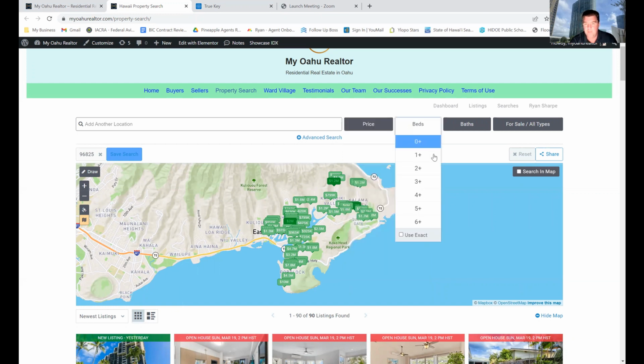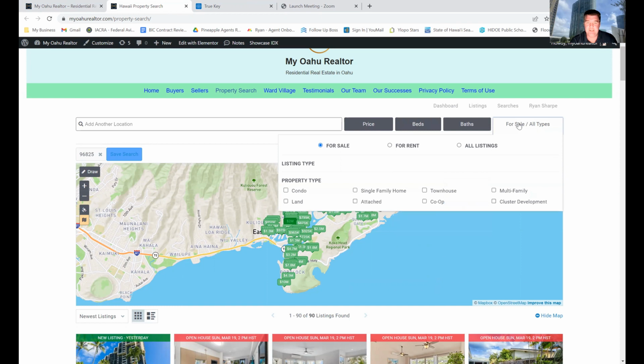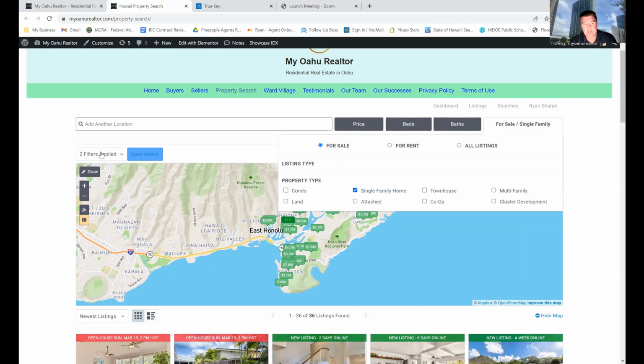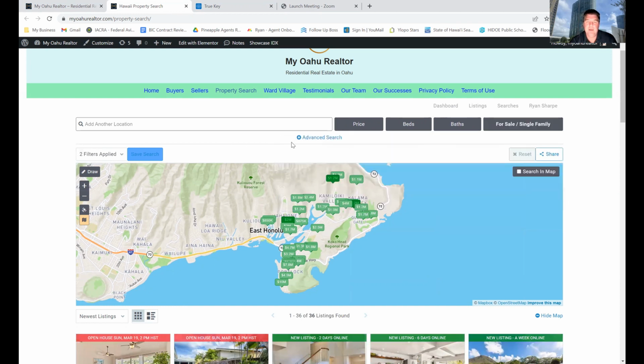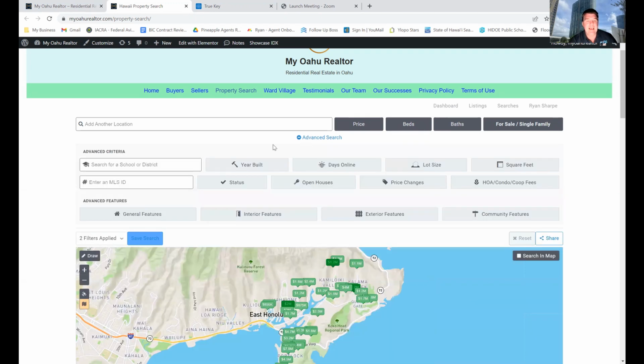Okay. Beds, you can use here, or you can do exact. So if you want exactly 4 bedrooms. Baths, for sale. Let's say we just want to look at single family homes in this search. So we click on that, and now you got 2 filters applied over here. Now, very important, see this advanced search? You want to click on that.